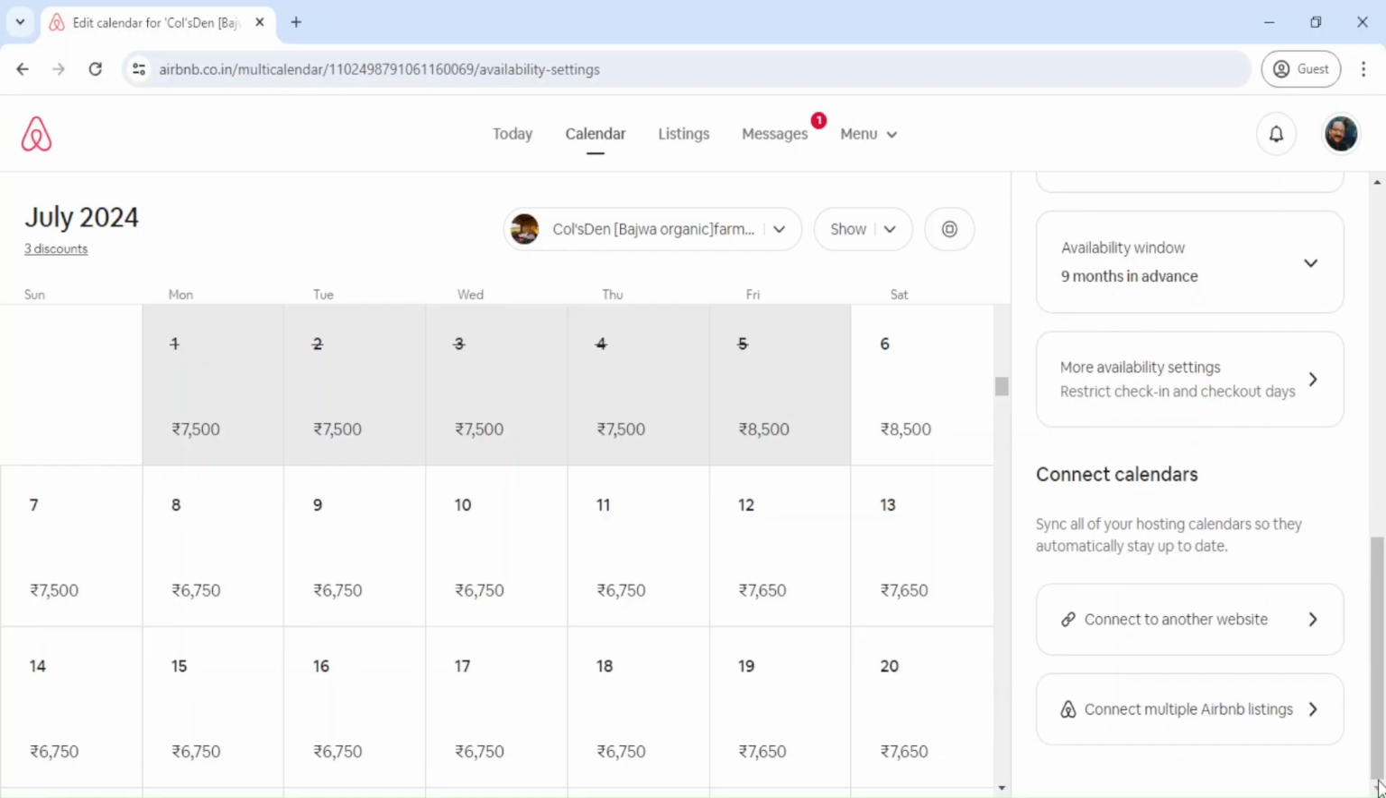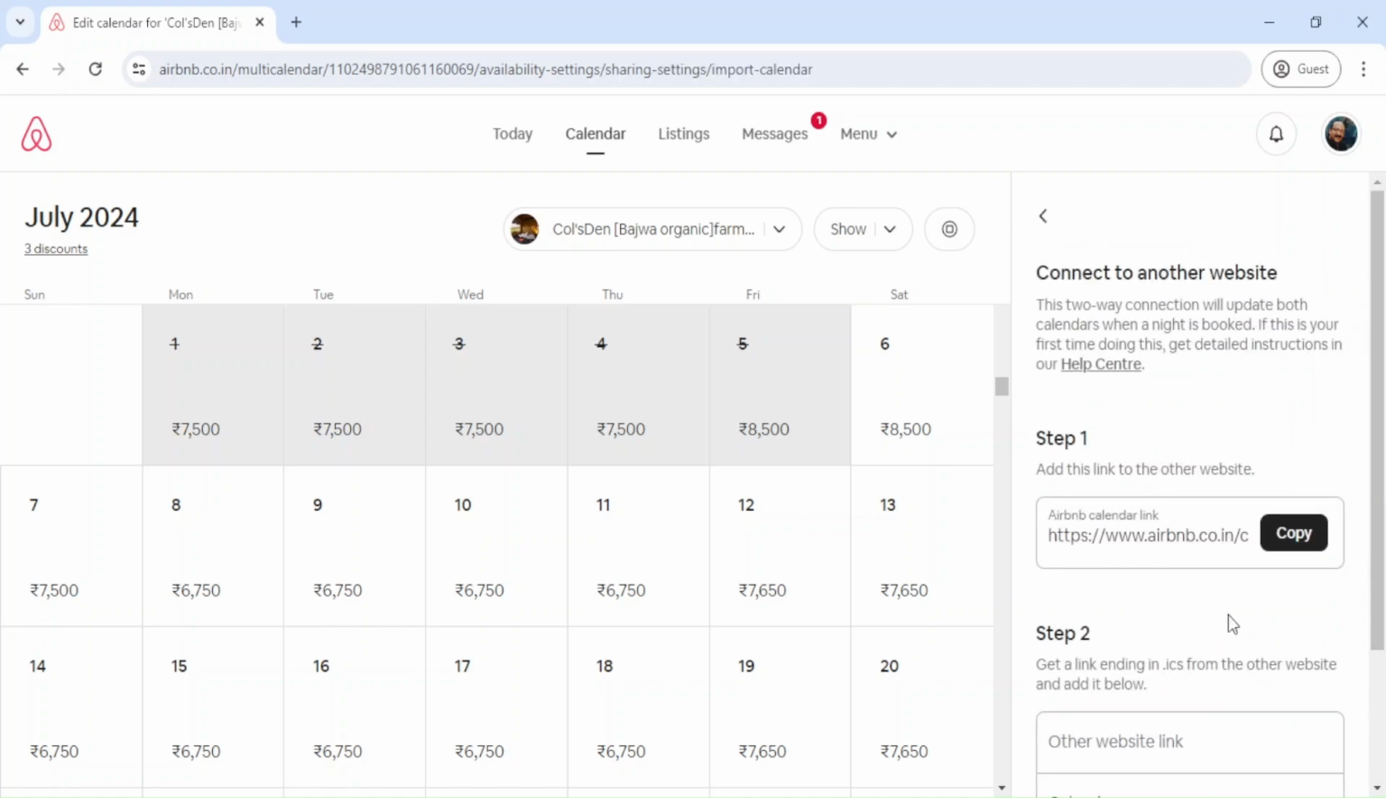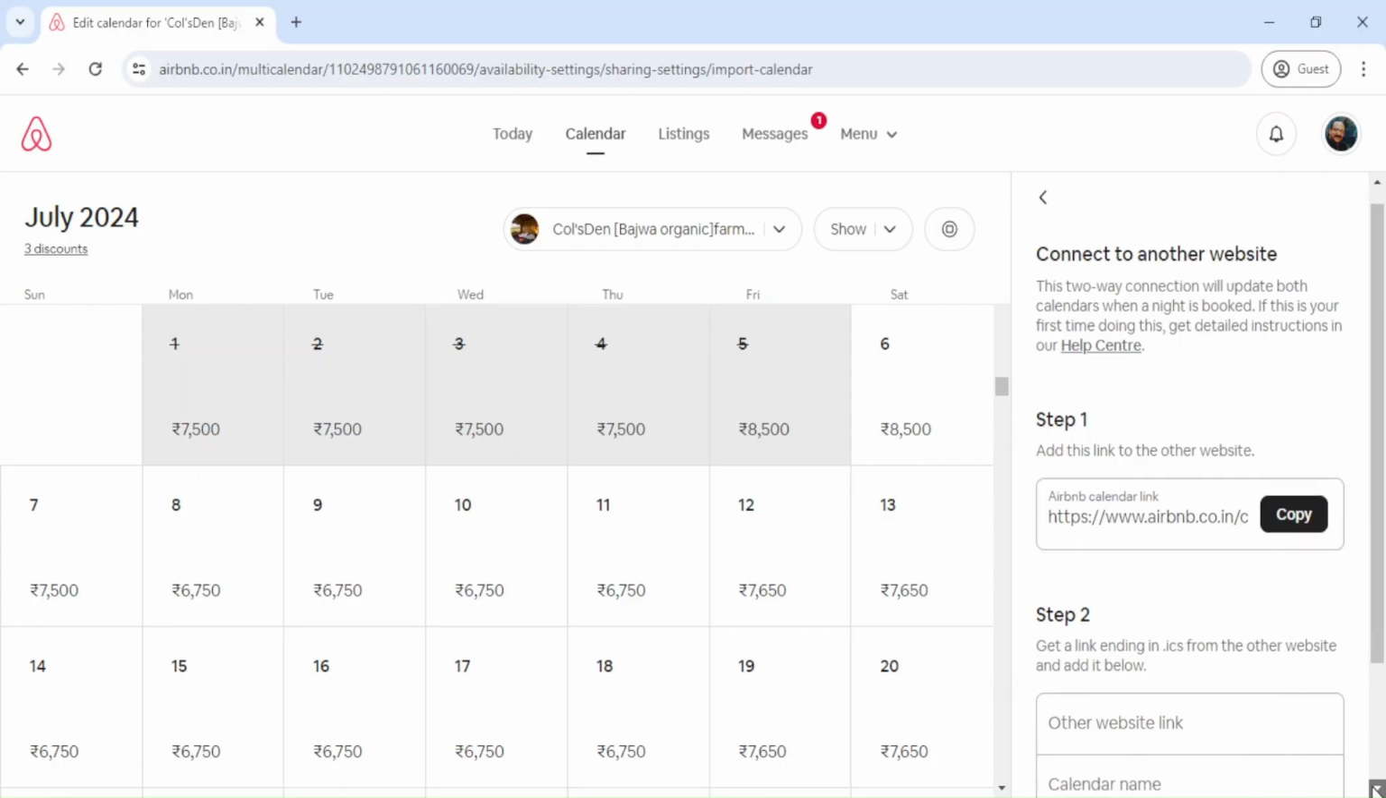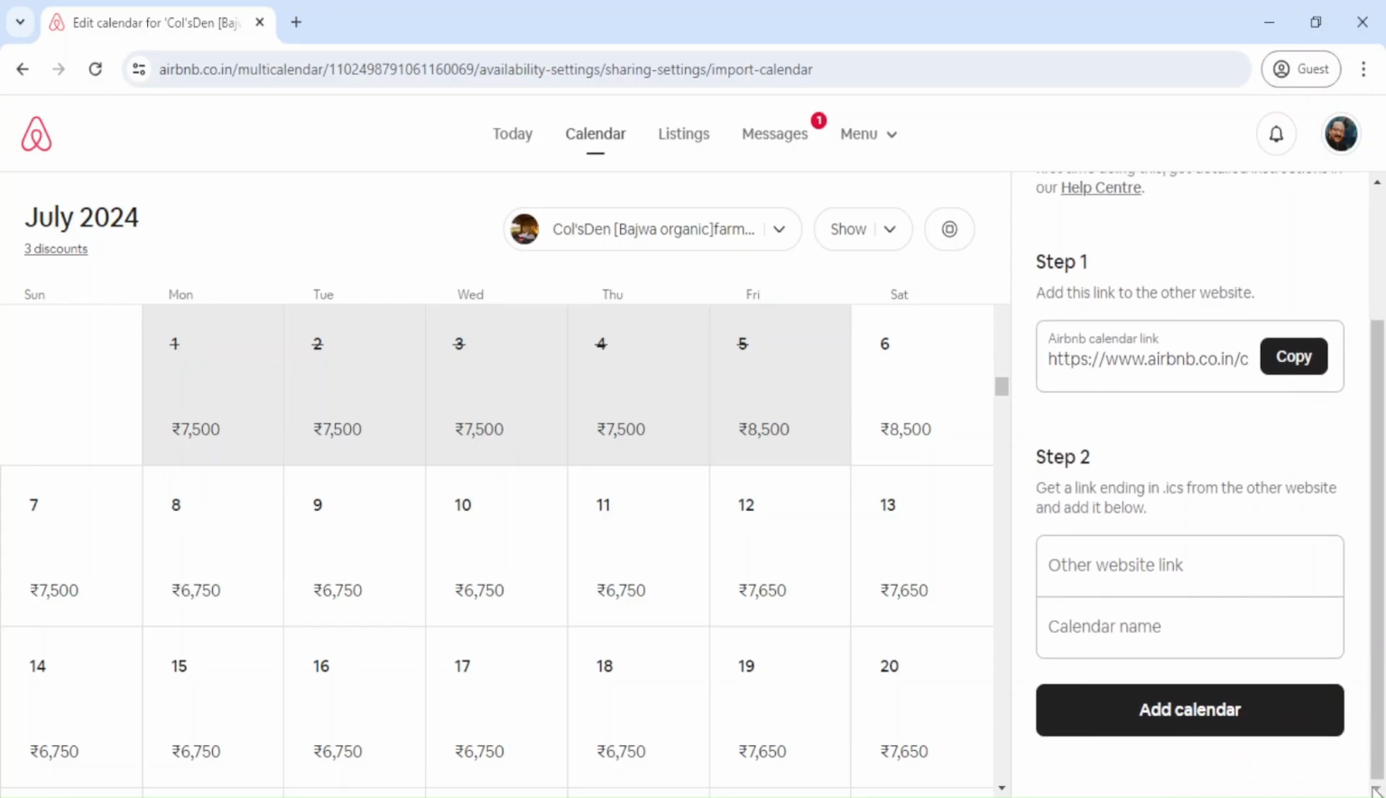Next is you can go and connect your calendar. There are two options. One is you can connect it to another website, or you can connect multiple Airbnb listings if you have one or more listings. Let's see connect to another website. So it gives you a link which you can copy and paste in the other website, or you can go and take a link from the other website and paste it over here. After you do both of these, you just have to click on add calendar and both the calendars are synced.